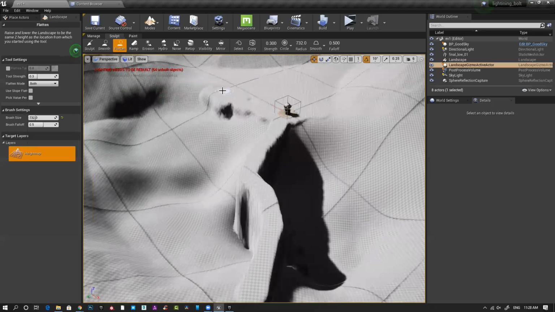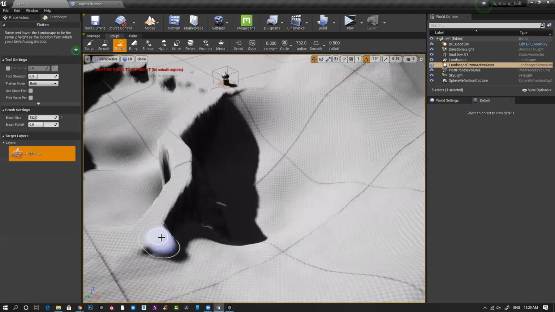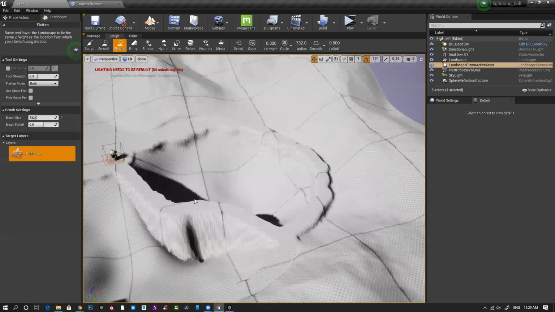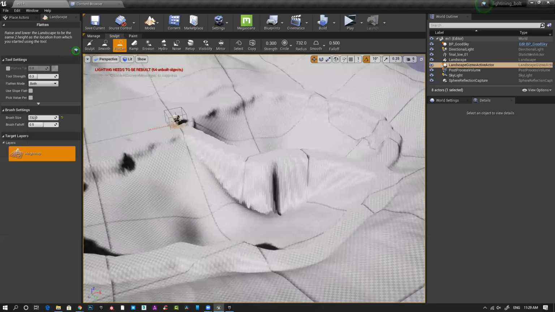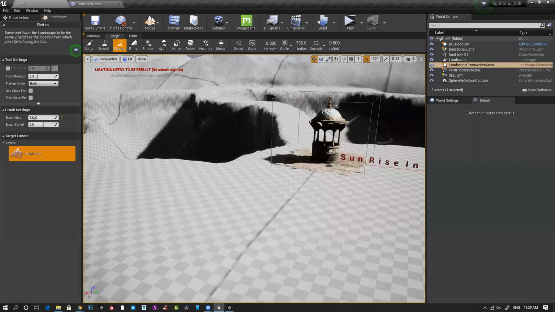Let's create some edge, border, or maybe some path. So I can create something like this very easily. So instantly you can see my scene started to look interesting. I have more things here.